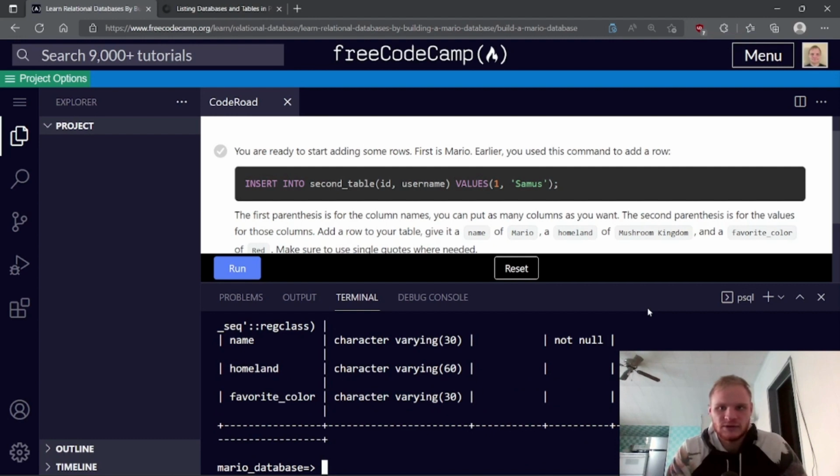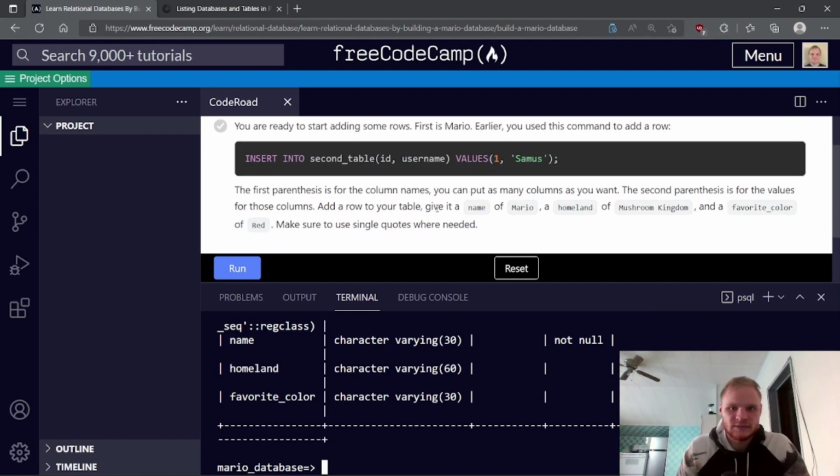First is Mario. Earlier, you used this command to add a row. The first parentheses is the column names. You can put as many columns as you want. The second parentheses is for values. Add a row to your table. Give it a name of Mario. All right, insert into characters. And we need just name and homeland because the ID will get incremented by itself.